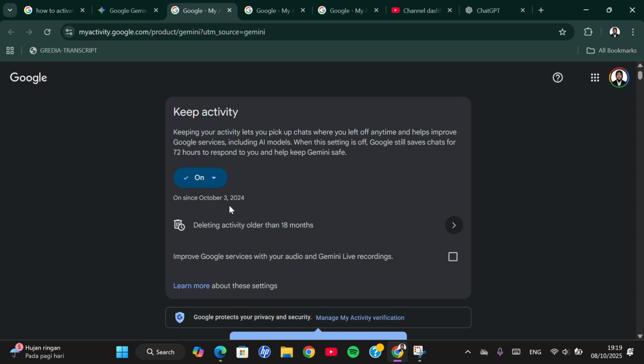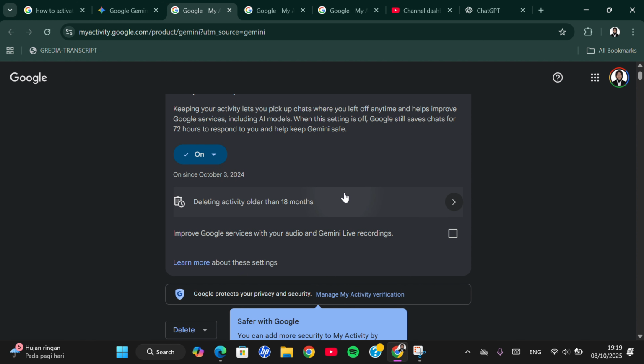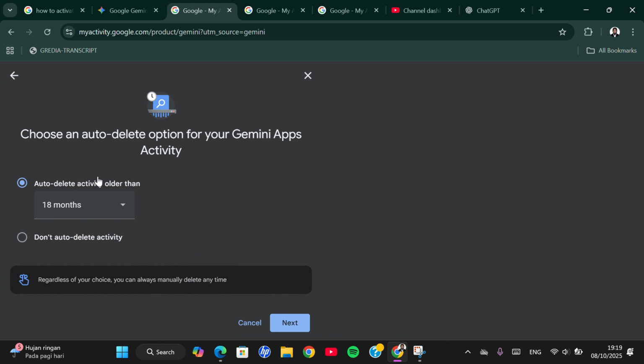And if you want to activate the auto delete activity, you can select this menu guys, and you can turn on the auto delete activity. You can select 3 months or 18 months or 36 months. It's up to you. And for me, I'm going to choose 18 months.